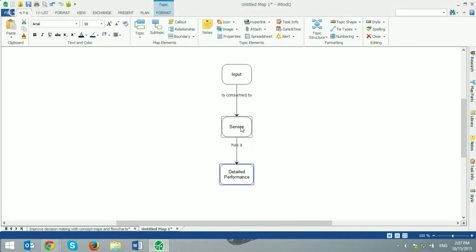I can also create a new node, which is going to explain to me how a service is performed by an organizational function. I'm going to write to the node organizational function. And I'm going to write to the relationship a label: is performed by.